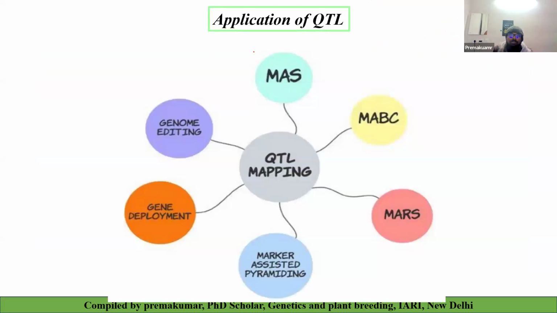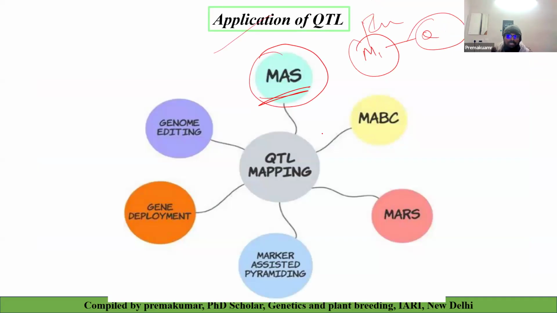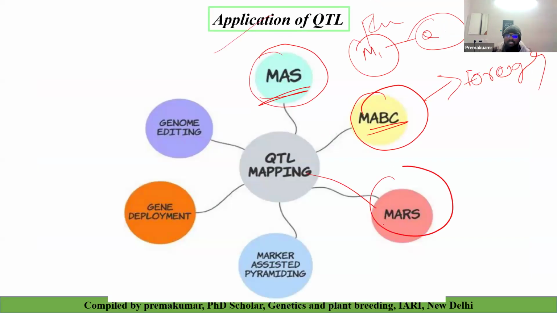Then what are the applications of QTL mapping? It can be used in marker assisted selection. If you identify a marker linked with a QTL, you can use it for indirect selection of that QTL. You can use it in marker assisted backcross selection, for foreground selection, and for marker recurrent selection.